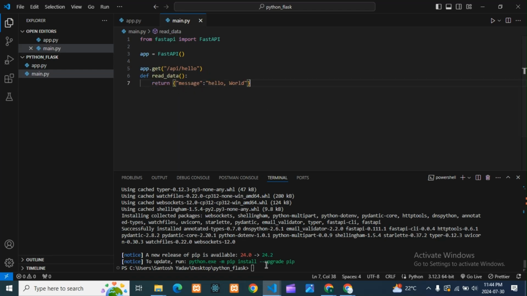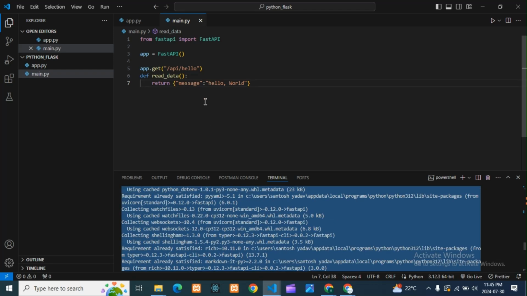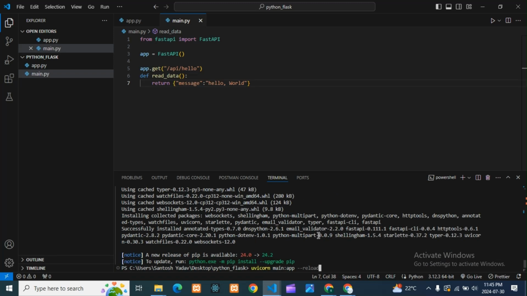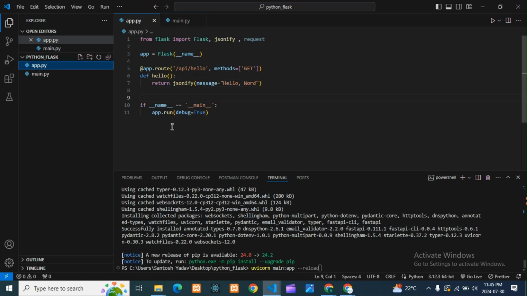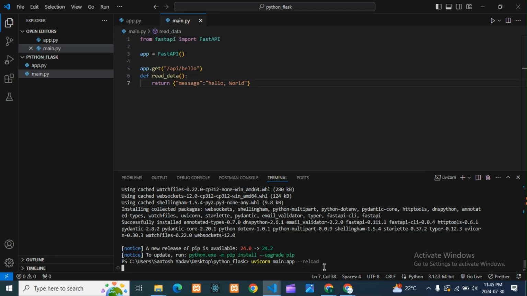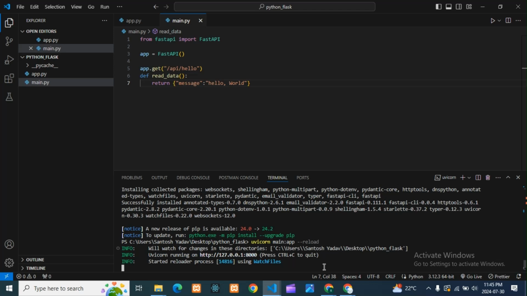Now we have to run this, right? To run main.py, guys, we need to write uvicorn, then main, which is my file name. You can write it with the extra option too, but without it also it will work. You can see, guys, it is running.